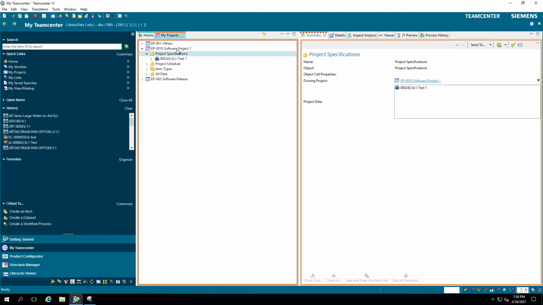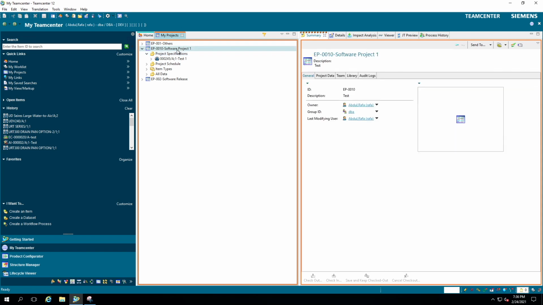In this way, you can assign PDFs or doc files to the projects.